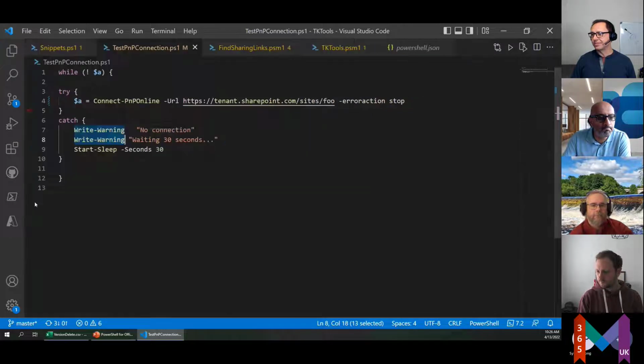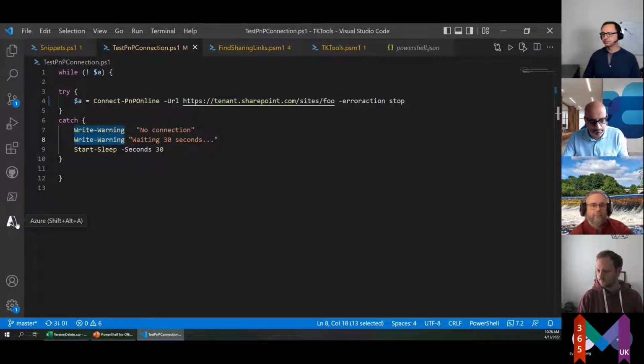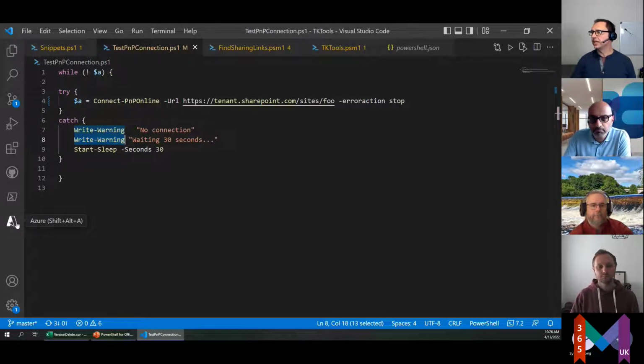You can open up folders, things like that. I'm a big fan. This is one of the Azure things. So if you're doing Azure functions, this gets you in there. Big fan of this.